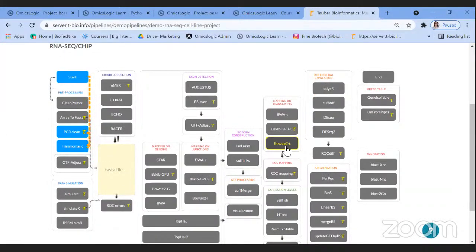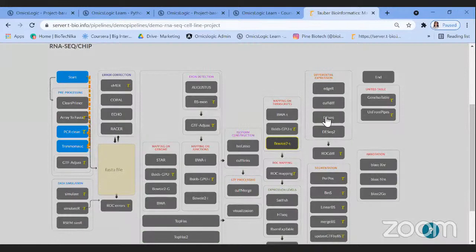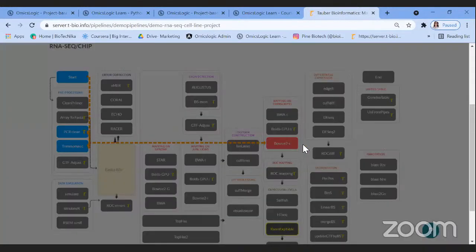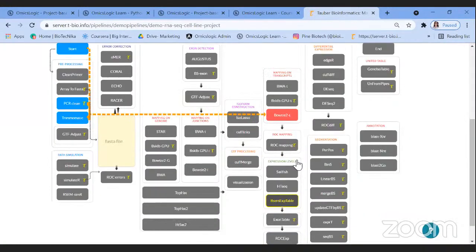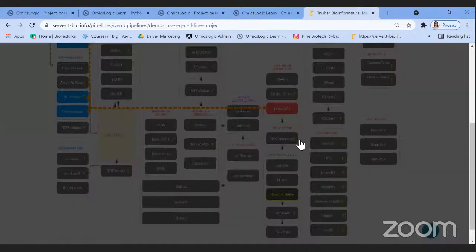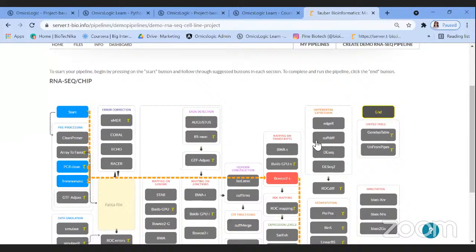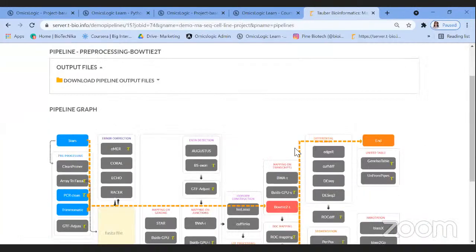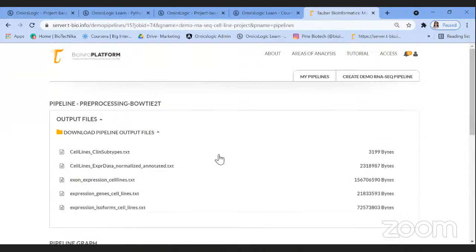Now, to understand what Trimomatic is, why it is required, and what PCR Clean is, everything is mentioned in the courses itself. So this is how you can run your pipelines and get the result. And then you have to click on the RSEM expression table to get your expression table and simply end the pipeline. So you see how easy it is to quickly run a pipeline, get your results and analyze them accordingly.